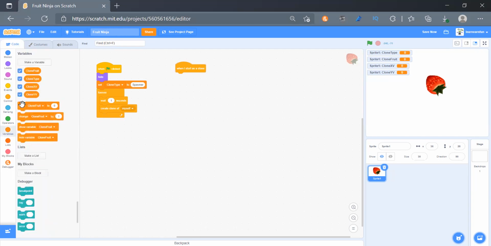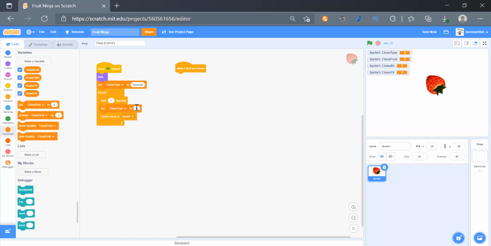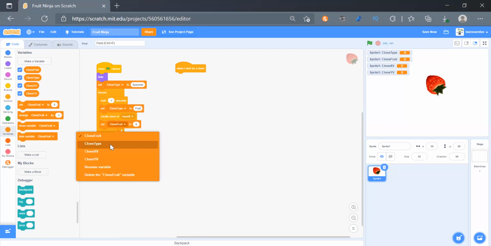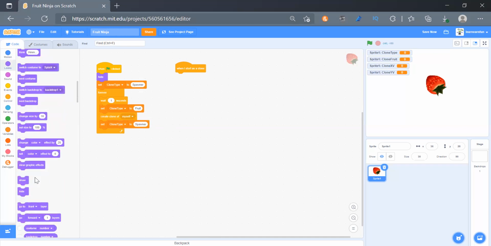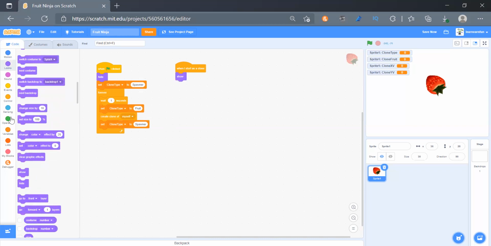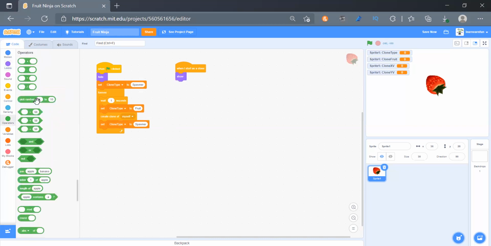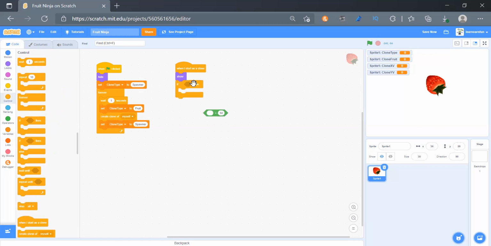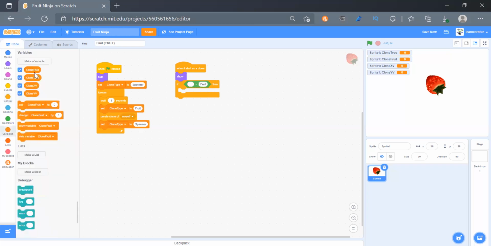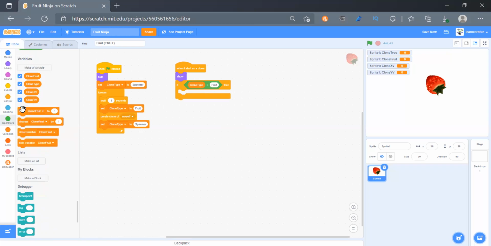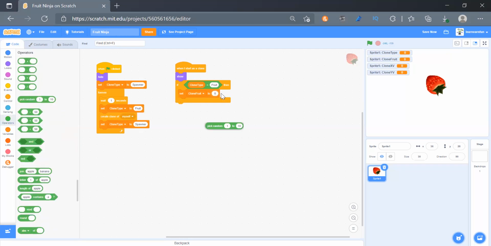What we'll do here is set clone type to fruit, as we are creating a clone of a fruit now. And then again, we'll set the clone type back to spawner. Once we start the clone, we will show. Then if clone type equals fruit, we will grab this equals block and an if block from the control. From the variables tab, we will get clone type. Then we will add a set clone fruit to pick random 1 to 4.